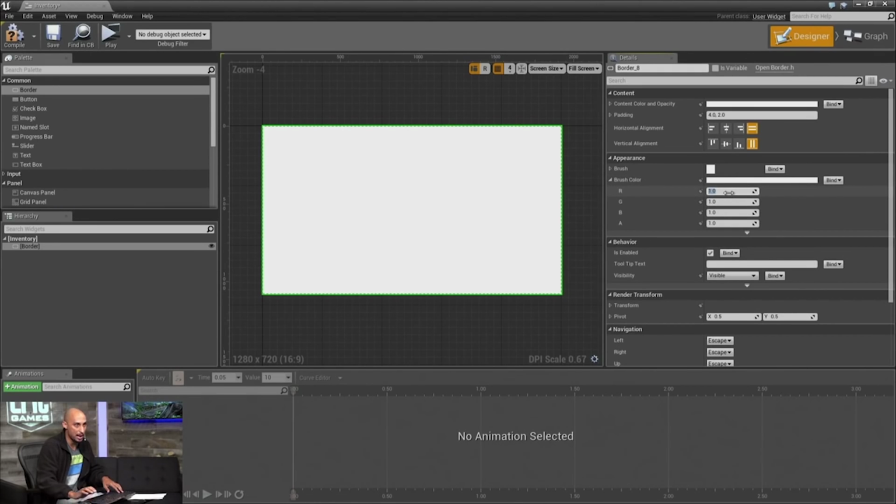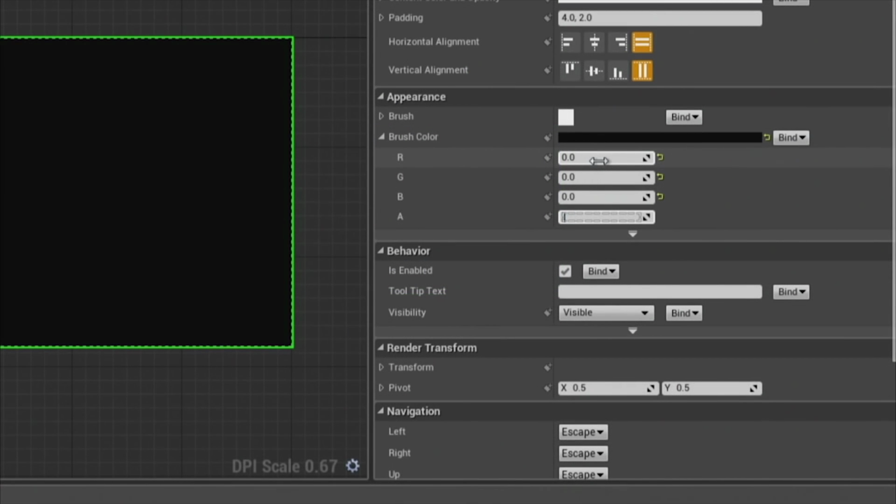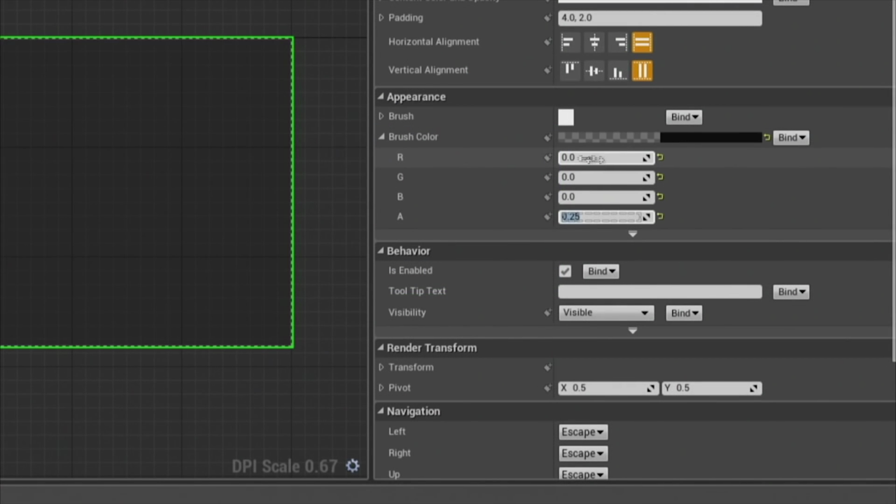Just going to zero out the RGB. So I'm just going to hit 0, tab 0, tab 0. And for our alpha, we're going to set this to say 0.25, something like that. So it gives it a little bit of translucency.